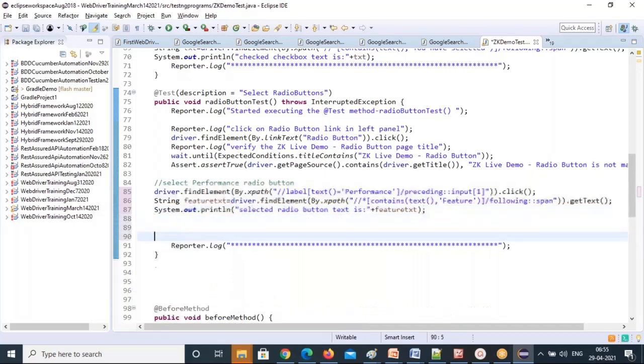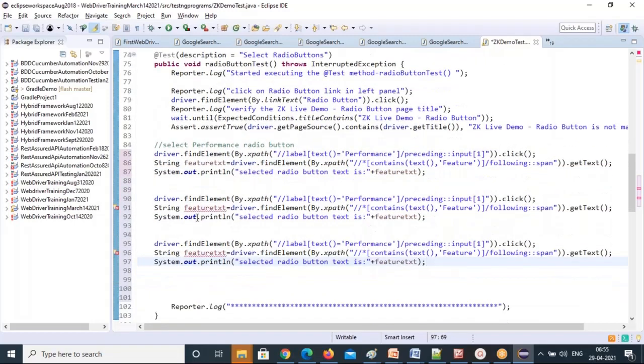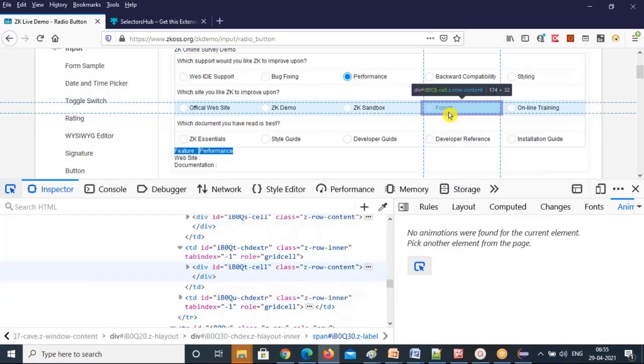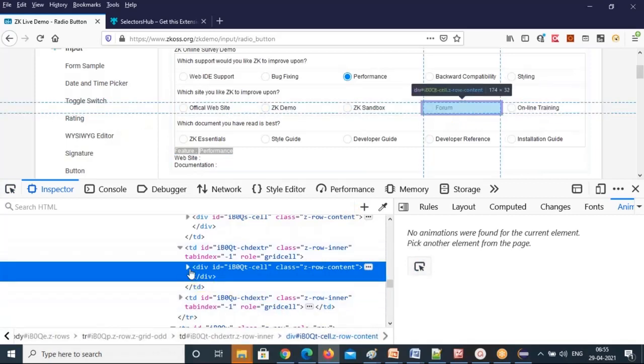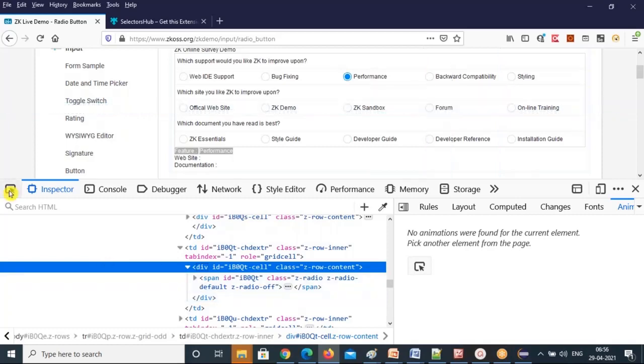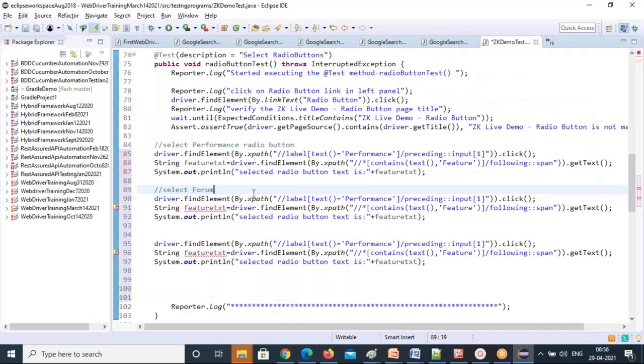In the next lines, you select one more set. So which radio button do I need to select next? Now I'll write select next radio button. I'll select forum. So you select this radio button. On the forum, a label will be there. So the label, select forum radio button.